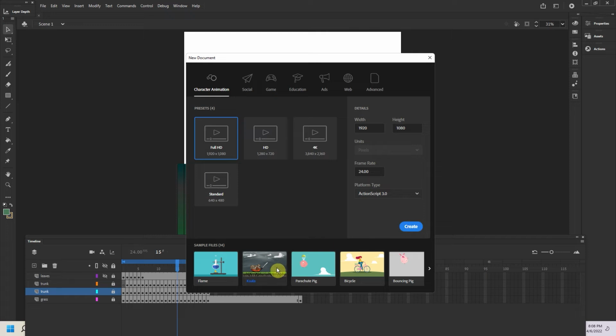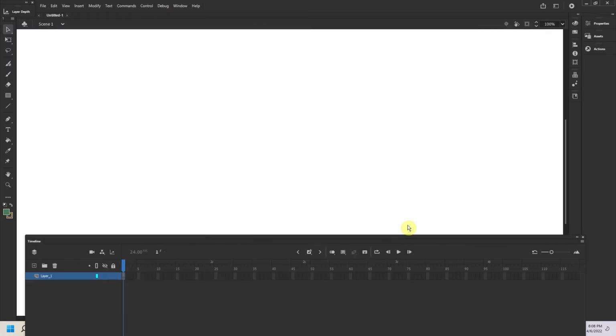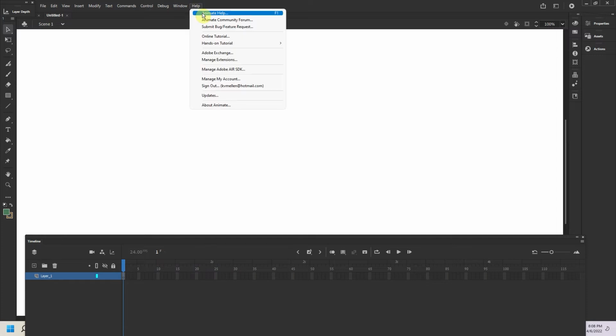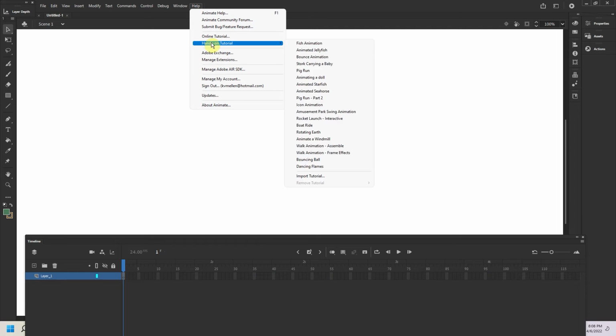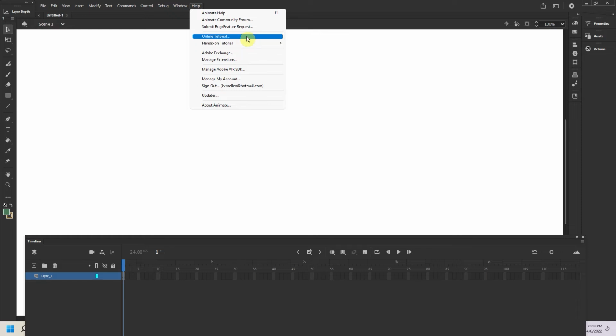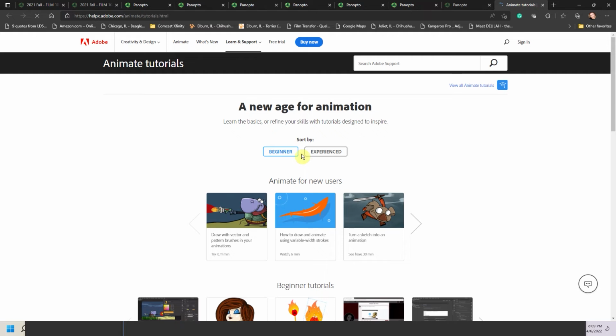Also, you might want to check out these samples here. There's also ways to do some tutorials in here that are pretty awesome. All those can be found underneath this help here. Online tutorials, hands-on tutorials. These are really pretty cool, these hands-on tutorials. Basically, well, the online tutorials, let's check those first. I mean, there's just a lot of really good stuff.